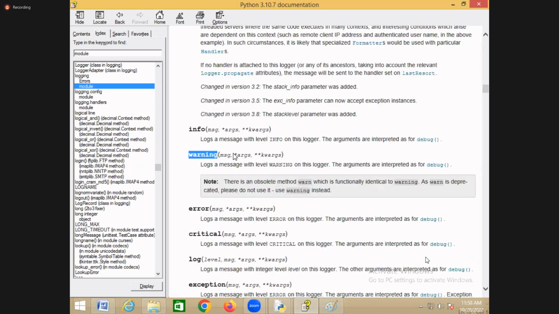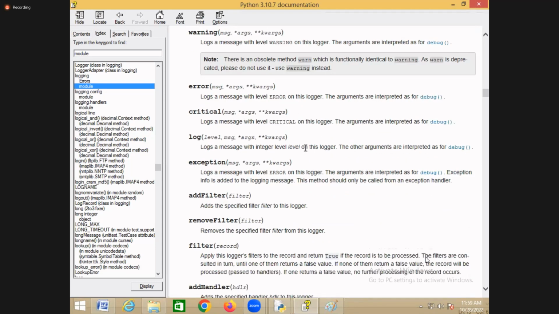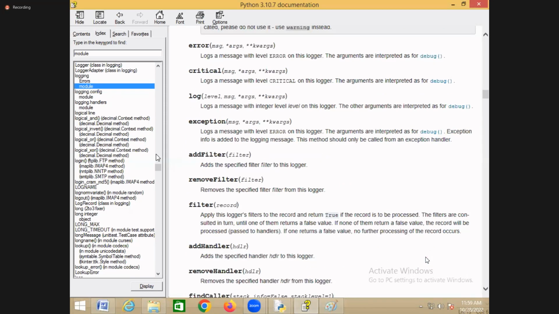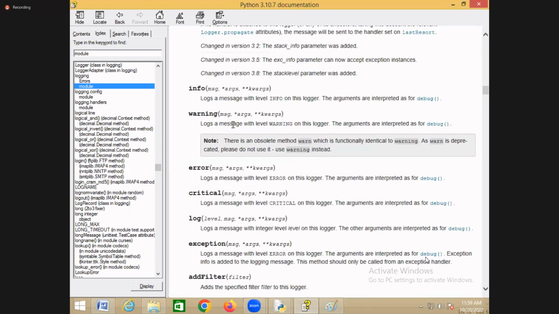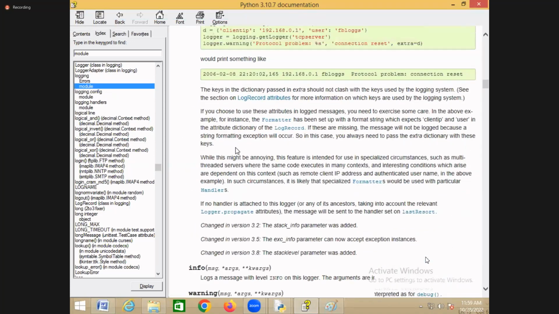Now you can see there is a message called which one? Info message. And there is a warning message, there is an error message, and there is a critical message. And there are log levels, which means every message will have some number. So log a message with an integer level on this integer. An exception message, and you can also add filters.